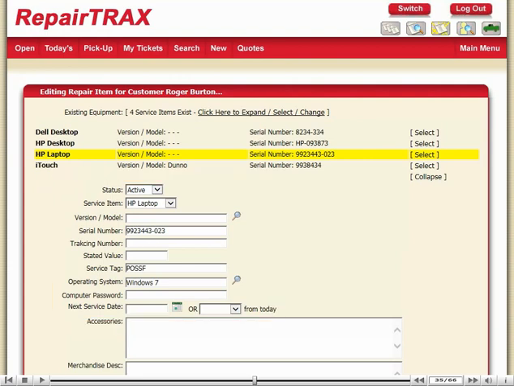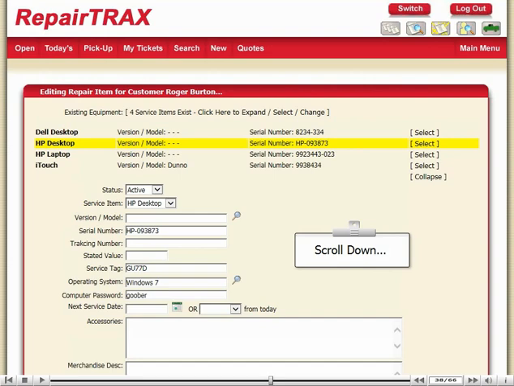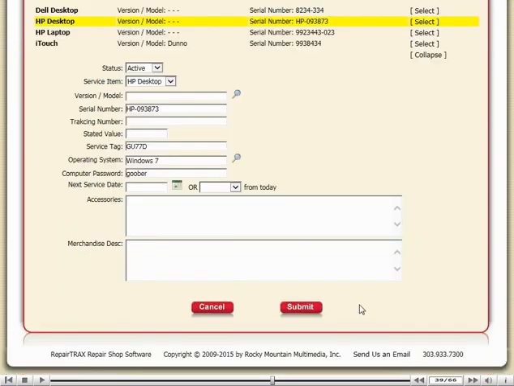He sent us a HP desktop and we can see it in the equipment list. So all I need to do is select that, and then notice how it will change all the information down below to reflect the new service item. Okay, once I clicked select for the HP desktop, all the information about that service item is reflected in the input boxes and drop downs below. Cool. Everything looks good, so all I need to do is scroll down and submit to save.